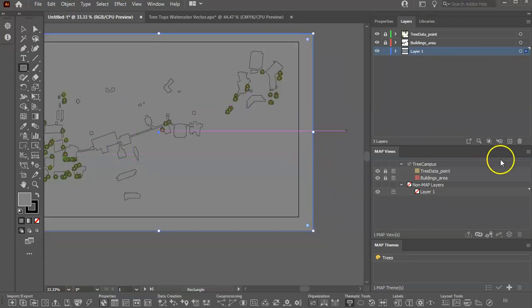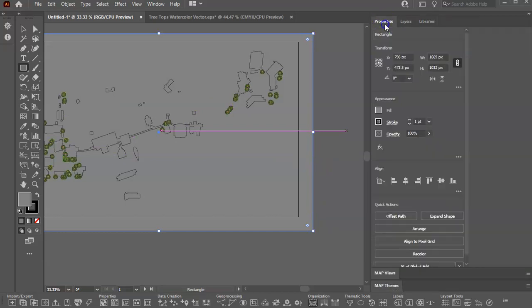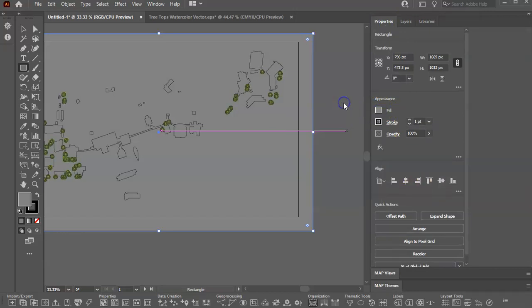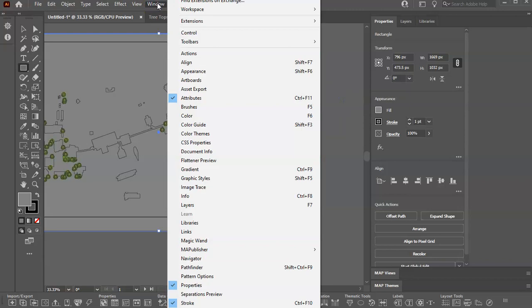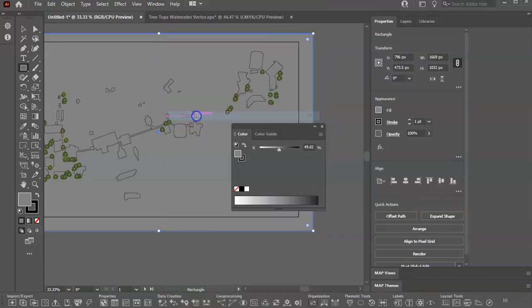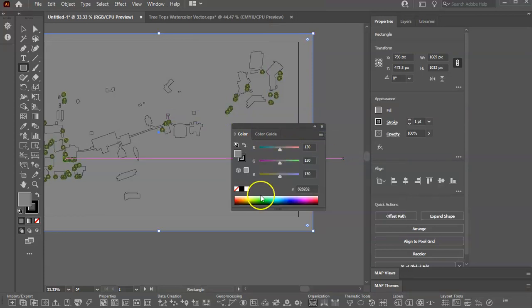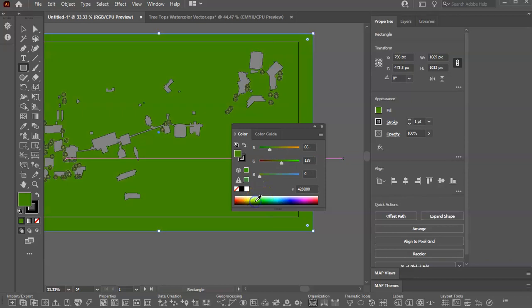And you can see it assigned sort of a gray color to it, which I definitely don't want. But I can go to the properties, and now I can change the fill. Now it's only gray, so I want that color window again. So let me bring that color window back. There it is. And now I am going to change it to RGB.